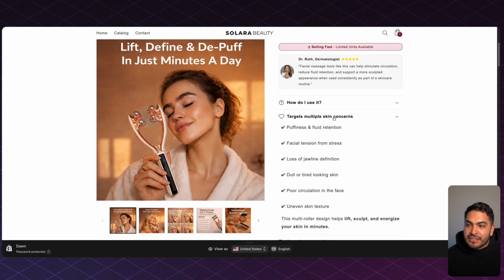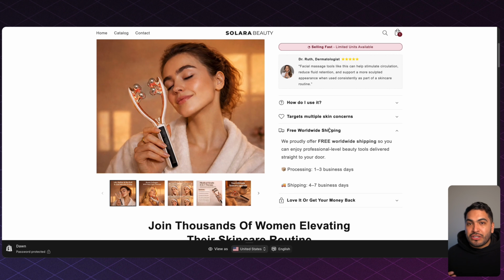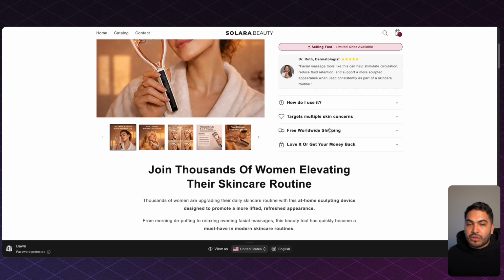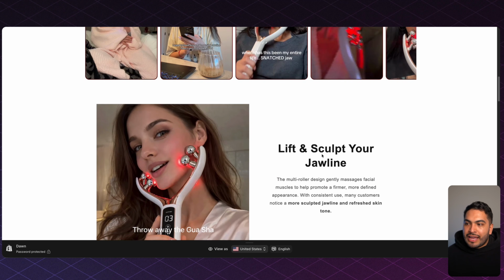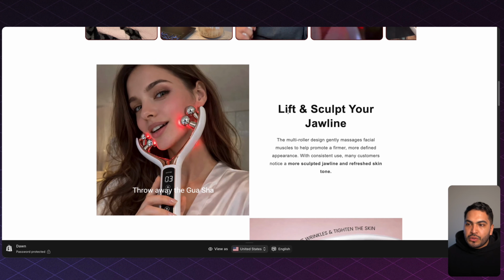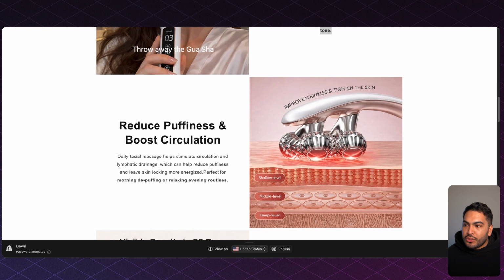Targets multiple skin concerns, free worldwide shipping because AutoDS ships anywhere across the world. They'll pick, pack, and ship it for you. So you get an order, they handle everything else. And then here, join thousands of women elevating their skincare routine and just reinforce that statement. And then the rest is just the product in use with a benefit and then just doubling down on that benefit.